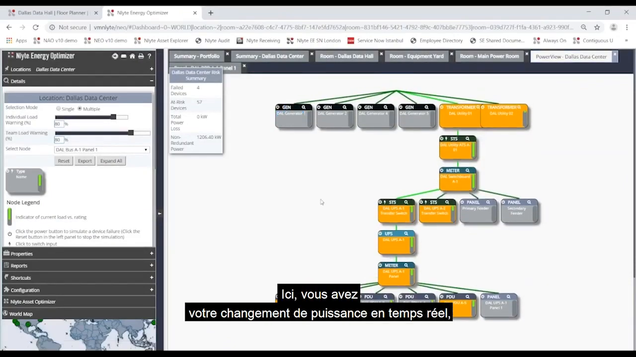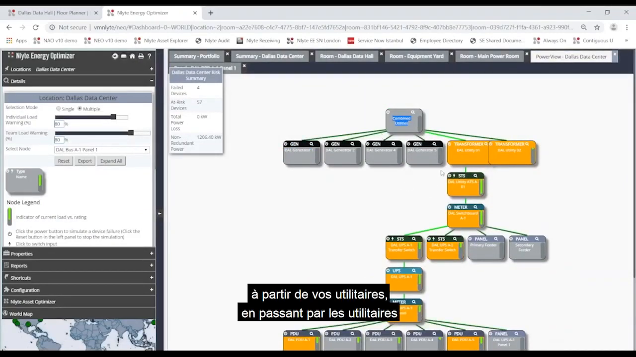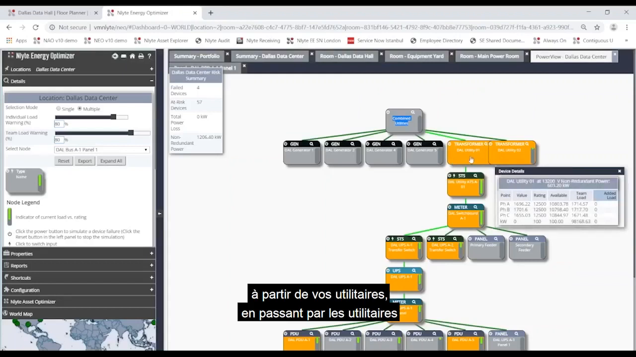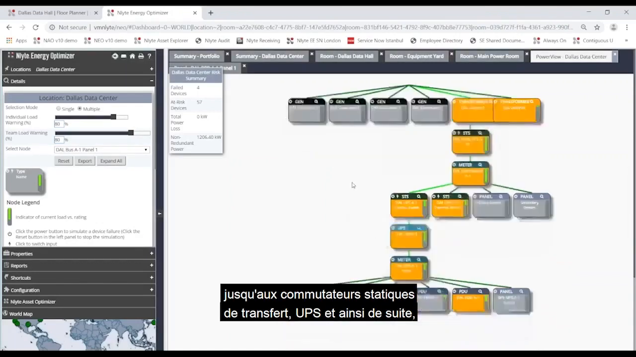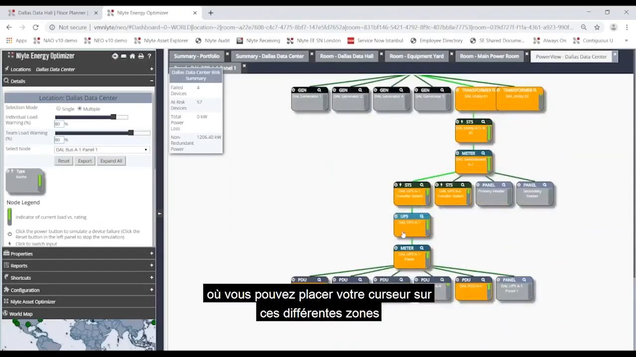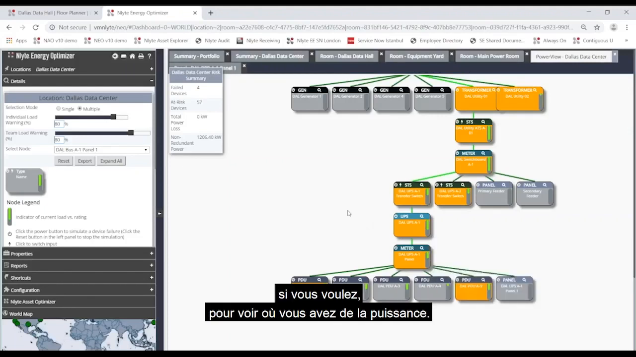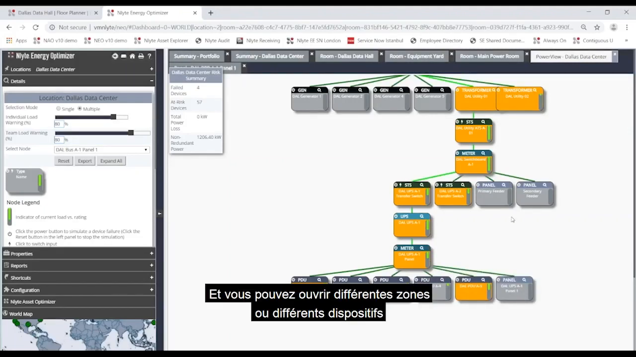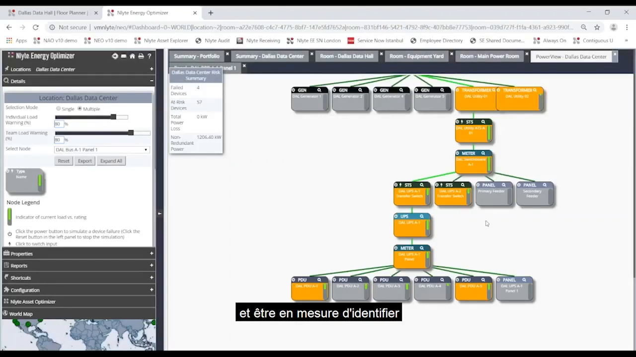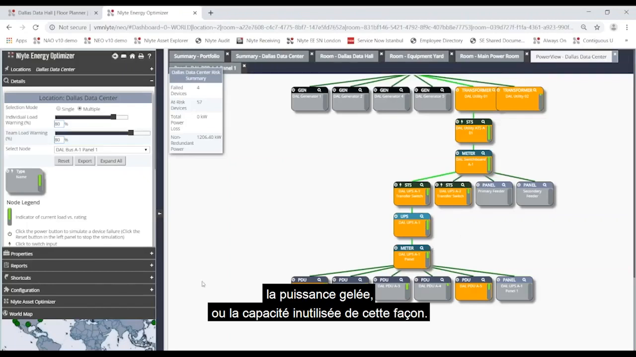But here you have your real-time power chain starting from your utilities, coming through the utilities to the transfer static switches, UPS, and so on, where you can hover over these different areas to see what the current loading is. So looking at it in kind of a one-line diagram, if you will, being able to see where you have power, and you could open up different areas or different devices to be able to see what those power loads are and to be able to identify stranded power or unused capacity that way.